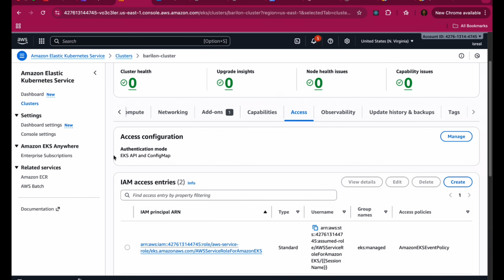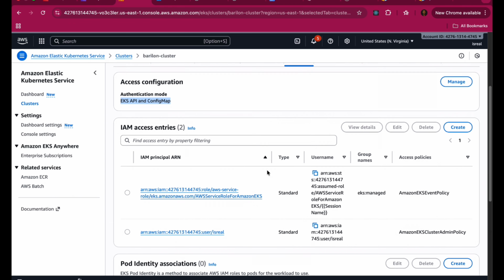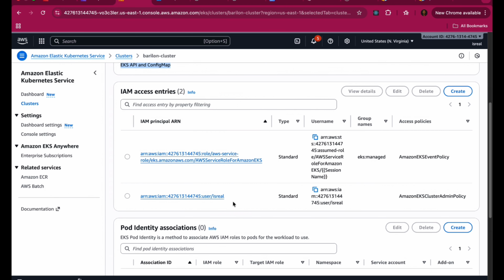Remember that we specified EKS API and config map. What this means is that the only person that can access our cluster as it is right now is just me, which is the IAM user that I used to create the cluster. If you look at the name very well, you're going to see that it is the same name that you can see at the top right corner here. You can see Israel over here, and that is the user that created the cluster.